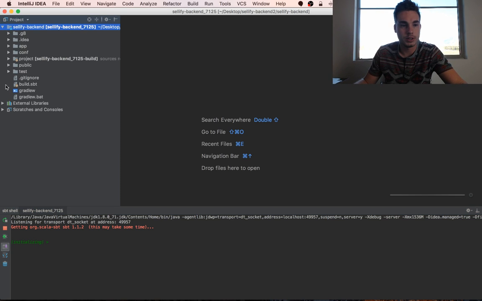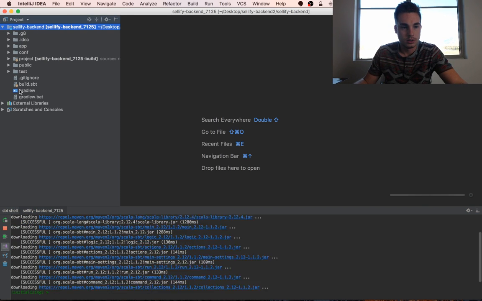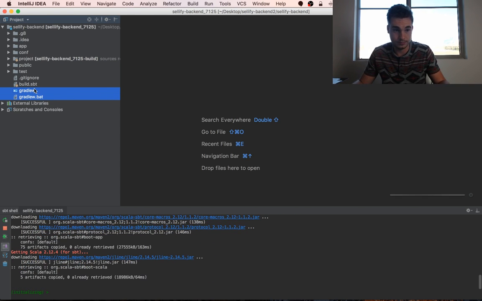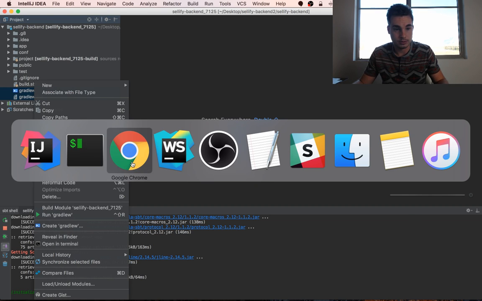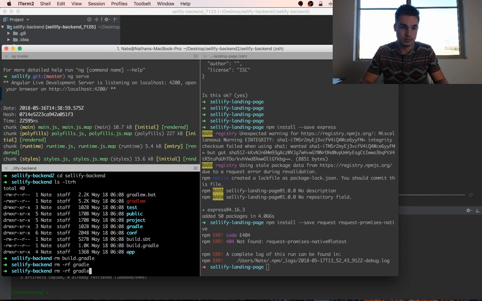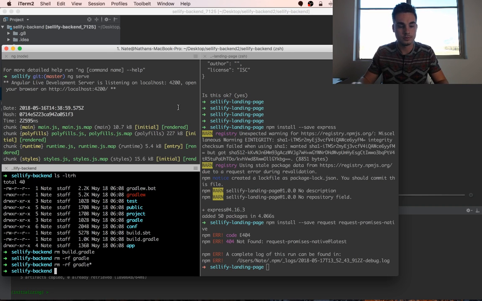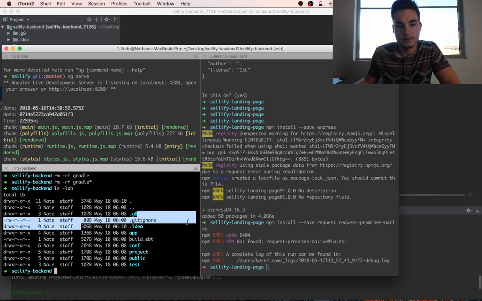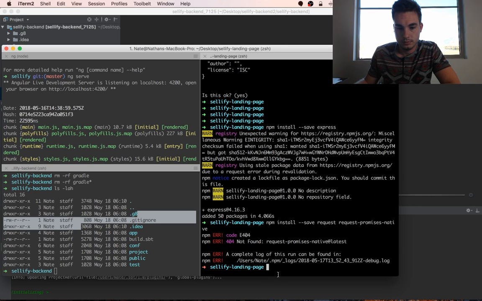Alright, so that's importing. So we had to go and clean up our Gradle file. I guess we can get rid of that too. Didn't see those there. Now everything looks good. I don't know what this G8 file is. Okay.